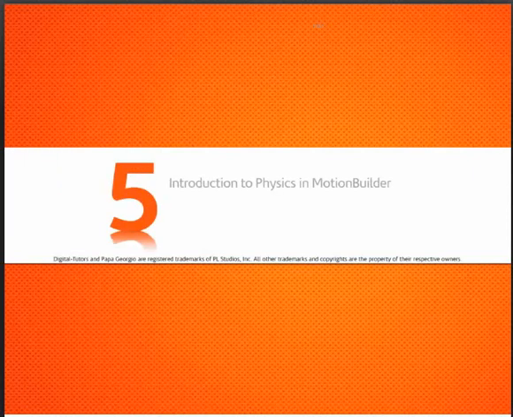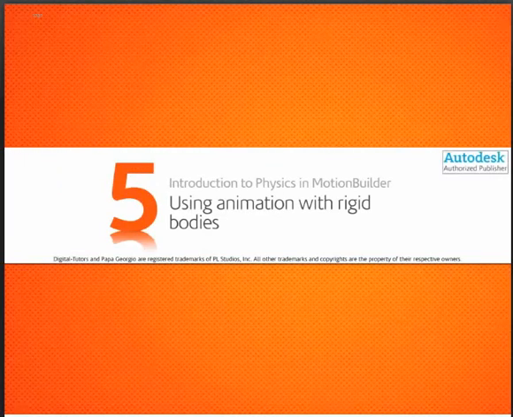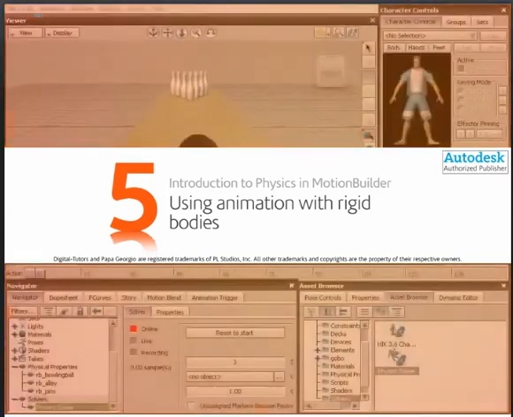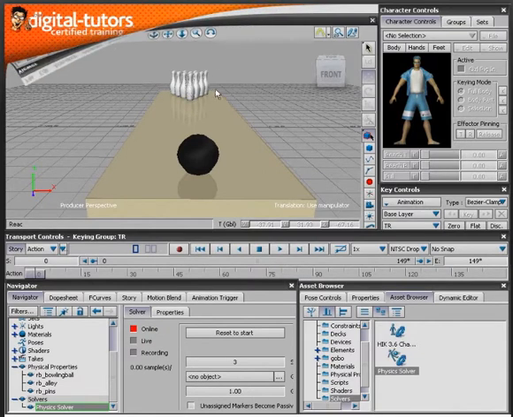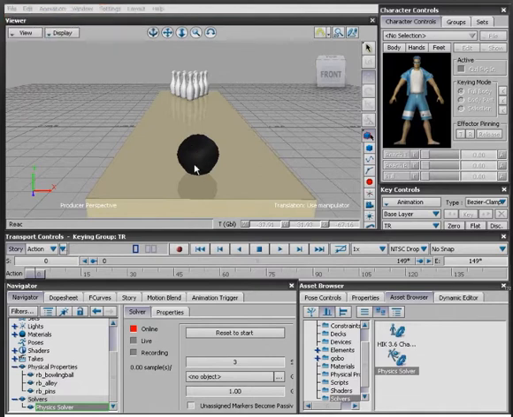We're going to learn how to use animation to guide our simulation. Jumping back to the example that we just completed, what if we wanted the bowling ball to follow a specific path and strike the pins? How could we achieve something like that? Well, we could do that with the help of animation.